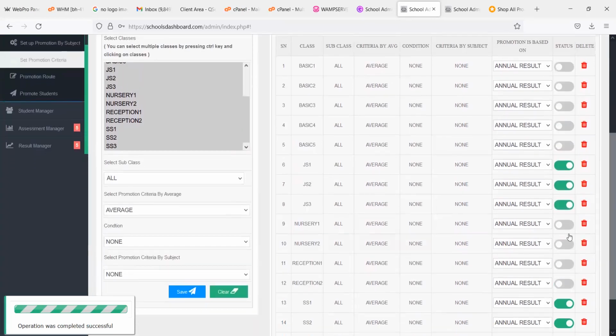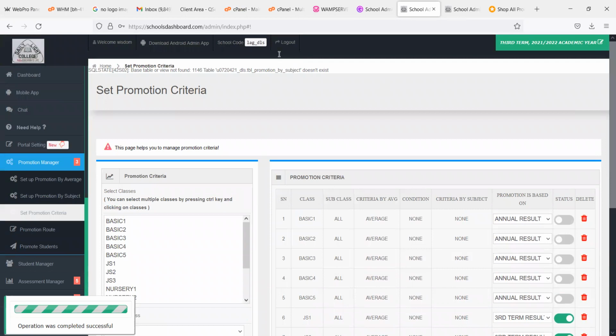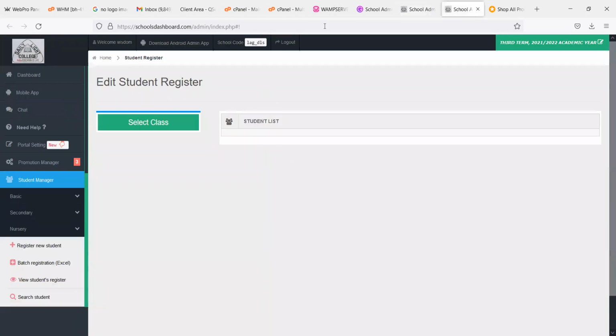Then I have to decide whether I want to use third term to run the promotion, or do I want to use annual results? Whichever one I prefer to use, I'll set it up. In this case, I'm using third term to run the promotion. Now for SS3, I want to use first term because SS3 may not have third term. So I'll just use first term to promote all the students.